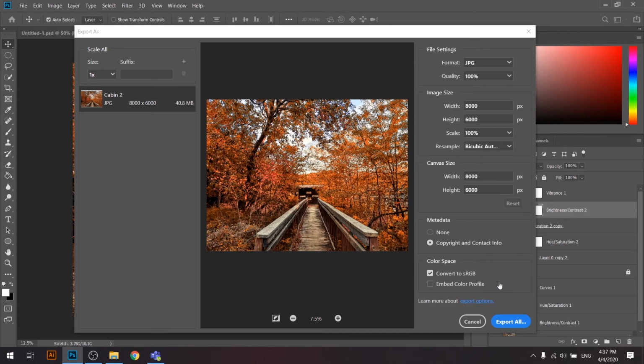So that's all about importing and exporting files in Photoshop. I hope you guys learned something from it.